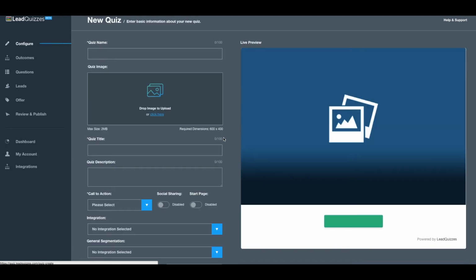Here we'll need to first enter a quiz name, which will only be shown to you and only be used for your reference. Since our quiz is revolving around investing, I'm going to call it the Real Estate Investing Quiz. Next, my quiz image. For this, I want a picture that resonates with my quiz. So maybe something that highlights investing or the stock market, which most people associate with investing.